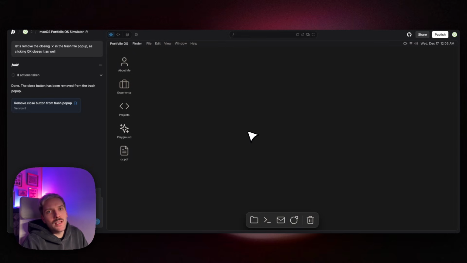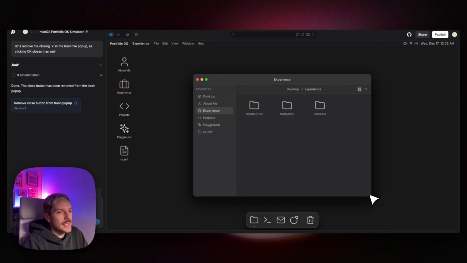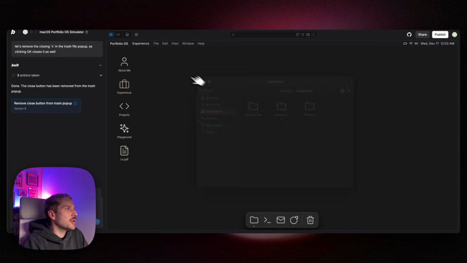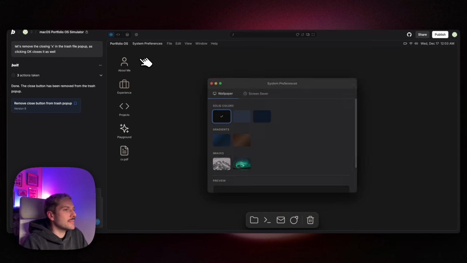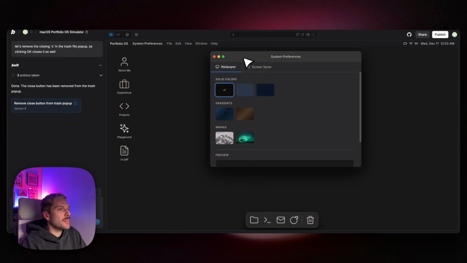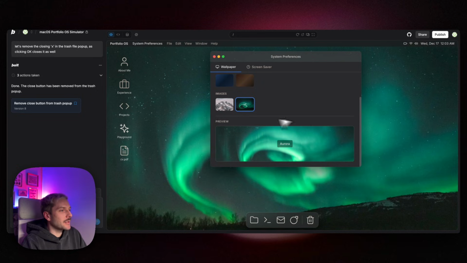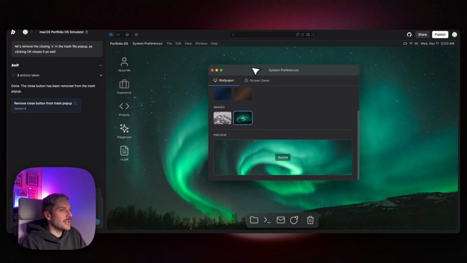After a couple of prompts, we have our changes ready. So when we open any folder, we can now resize it however we like. When we go to Portfolio OS and System Preferences, we can change the wallpaper now, so we can change it to a different solid color, to a gradient, or to an actual image. So now it actually feels like a real OS.